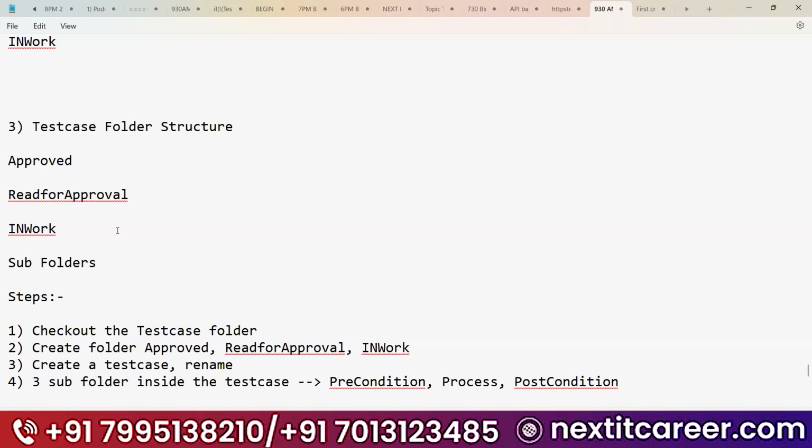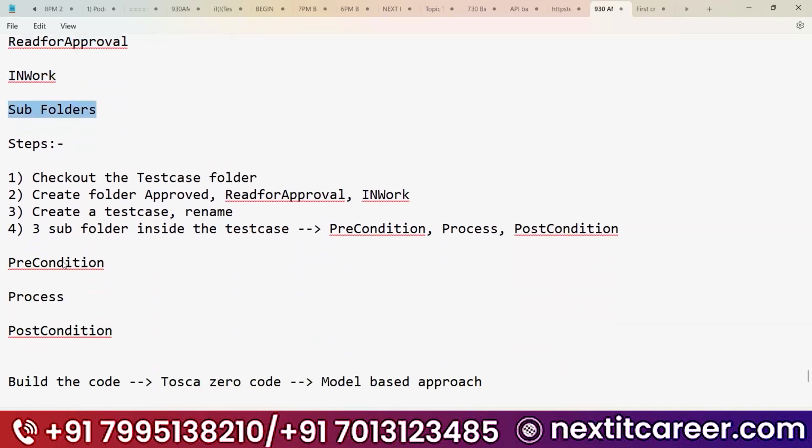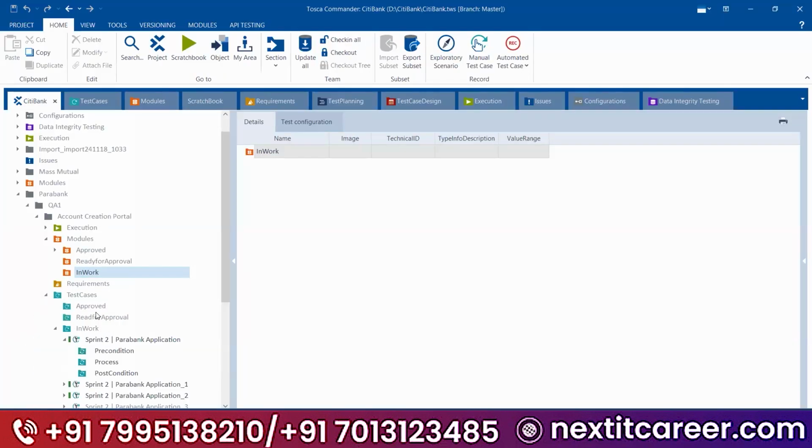Good observation. First we write the test cases, then we get them reviewed, then we execute the test cases, right? See, when you are writing the test cases is different from when you are actually creating the automation. This is for approval purposes. Generally, guys, we won't use ready for approval and approved. There is not that much time. We will only use subfolder level like pre-condition, workflow, and post-condition. But in some projects, we may use it.